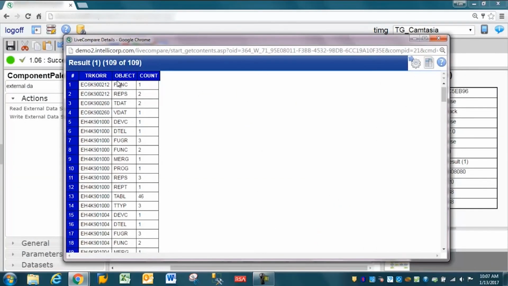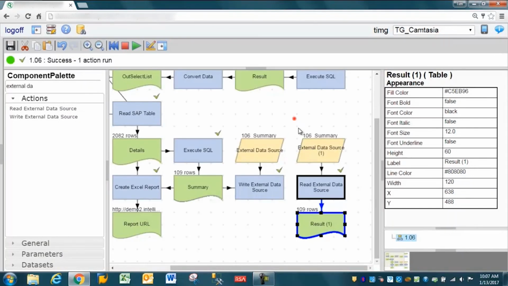And now we have read the external data source. You can start building a workflow just from the external data source and then have further actions to perform whatever you need to do on these records.